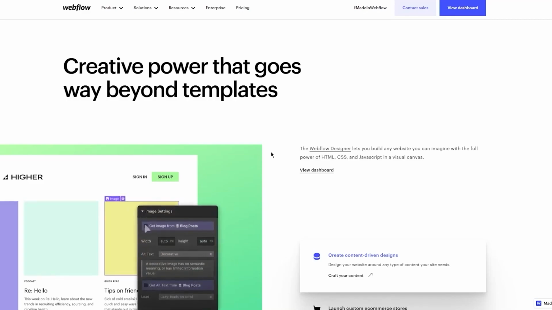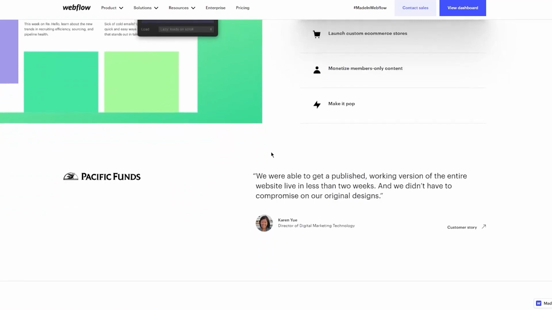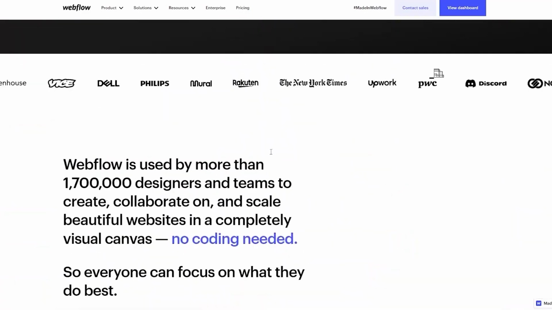So, yeah, that's your main overview of the whole Webflow website. That's basically about it. With the help of this tutorial, you should be able to create a professional looking website using Webflow in no time.